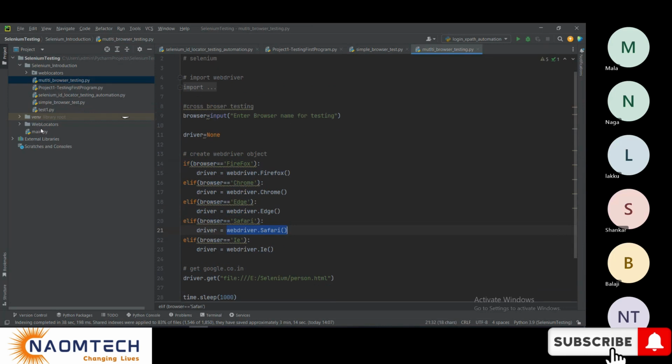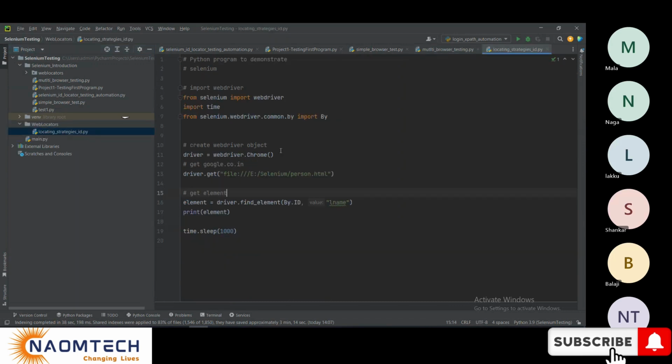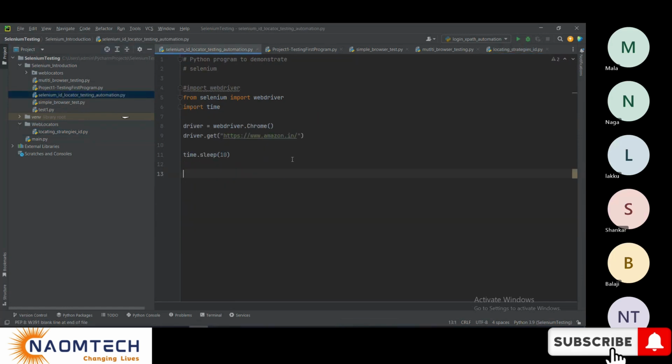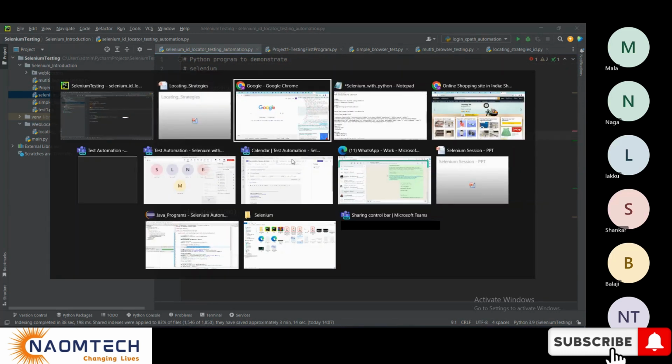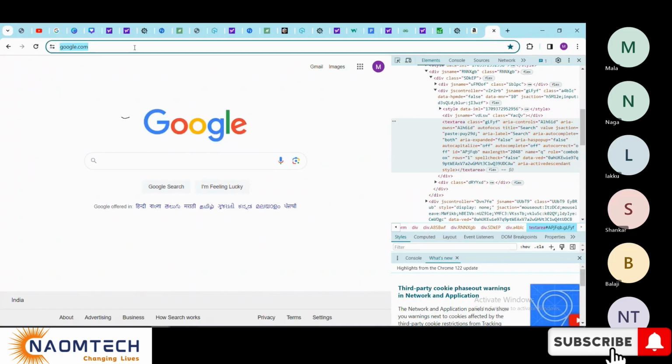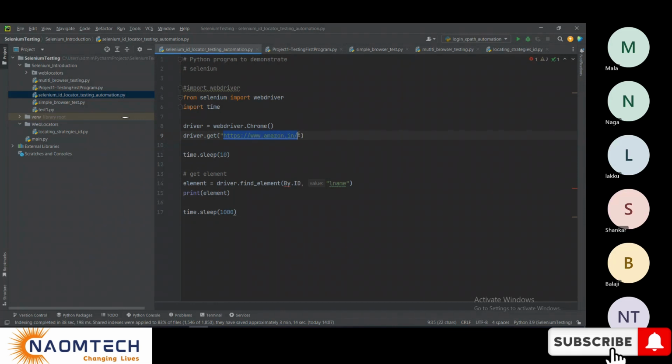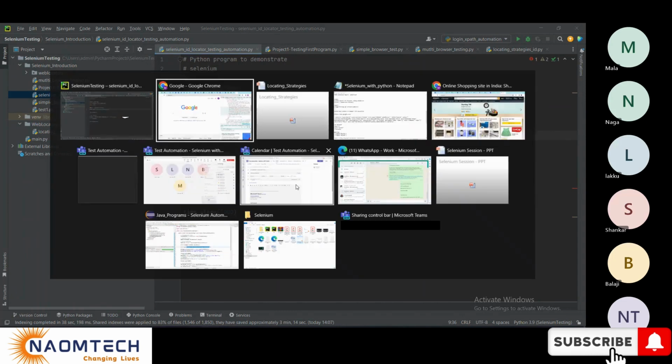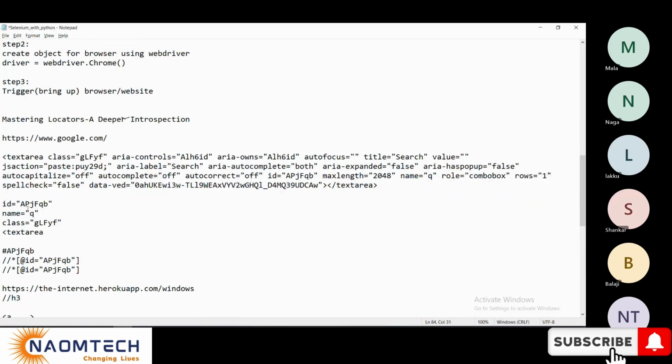We just created a simple program, web locators, locating strategies ID. You can see here, you can copy this here and I'm just passing it here. We'll go one by one today. First, we are using this website to do automation. We are automating google.com. So copy this and pass the URL of the website which you are automating. This is fine. Next, we go through each of these strategies, starting with ID.